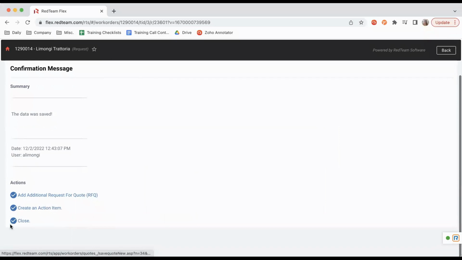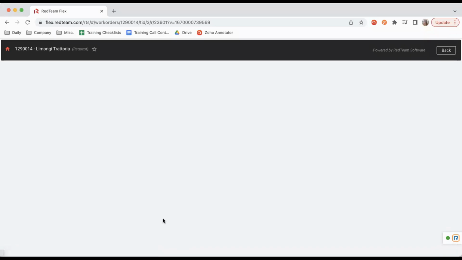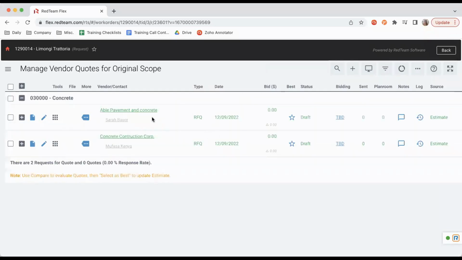Again, our confirmation page, we're just going to close for now. Now it's going to bring us back to our main manage vendor quotes page. You're going to see that these are in draft status. They are green. Our status right here is going to show they're in draft. And our type, you're going to see that they are still requests for quotes.